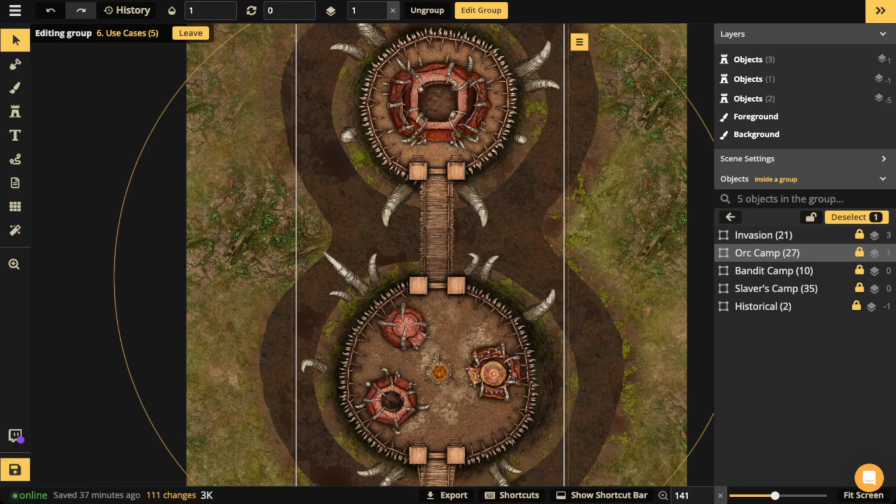Okay, so when it comes to a Motte and Bailey, there's a lot of different things that you can do.